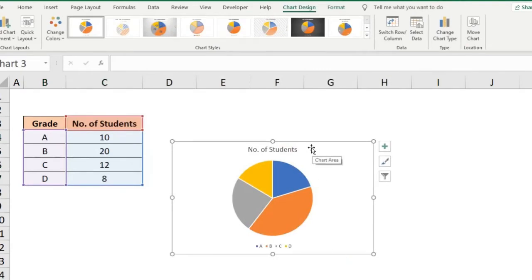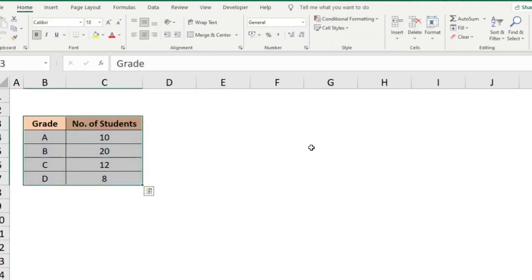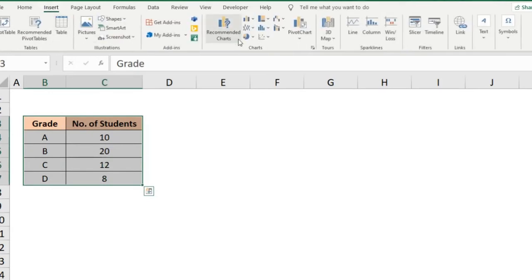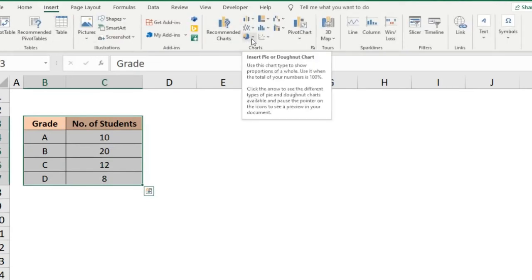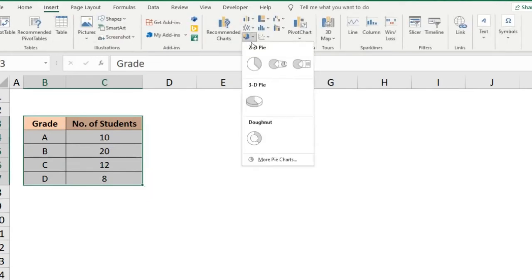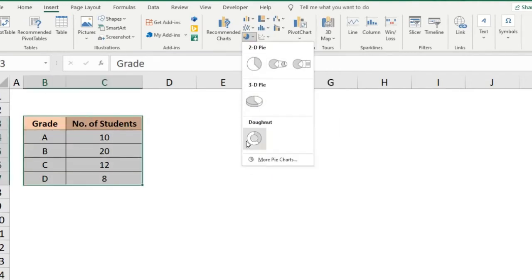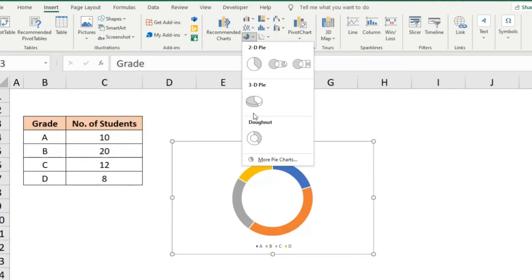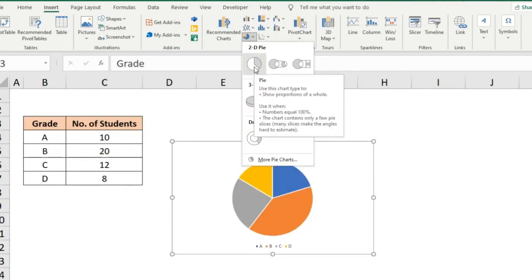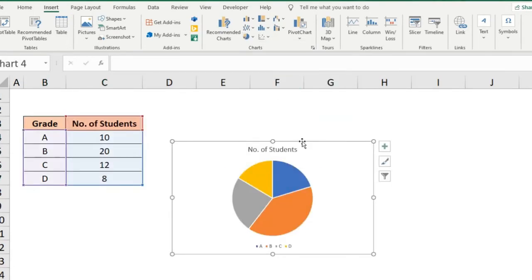Let me show you one more way of getting the charts. I am deleting this chart. Just select the chart area and press delete. Select your entire data. Go to Insert. Under Charts, you have this circle icon. When you click on it, it will show you 2D pie, 3D pie and donut. I will cover the donut charts in the next video. Today we will go with the 2D pie chart.